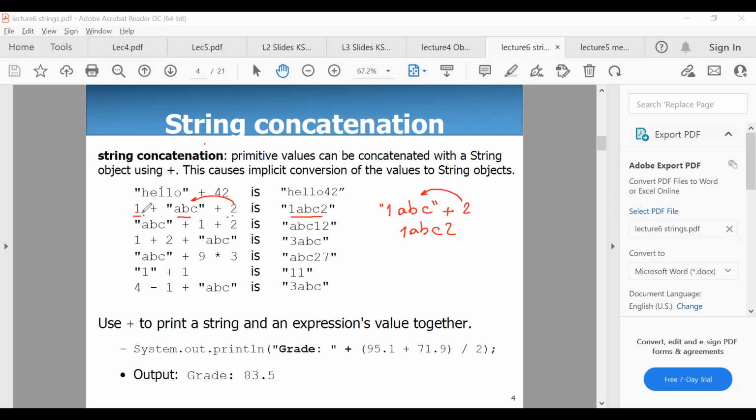This is true, but we are always starting the operation from the left side. So what will happen is that we add this to this. This means that this will be converted to a string and concatenated like this. Does this make any sense to you? Yeah, it makes sense.